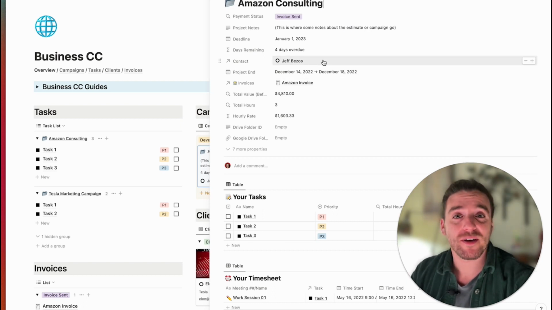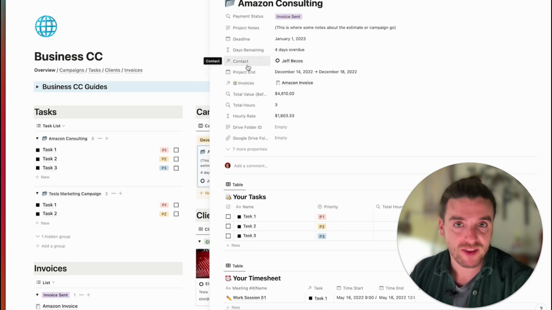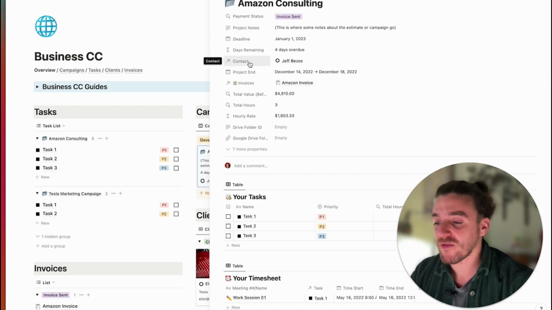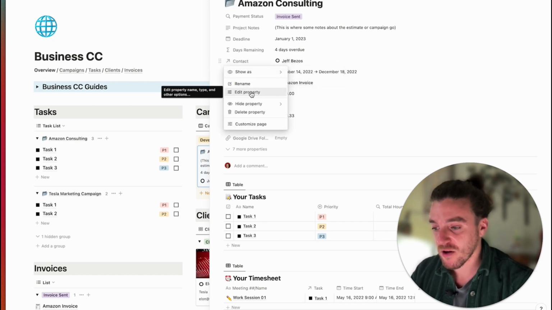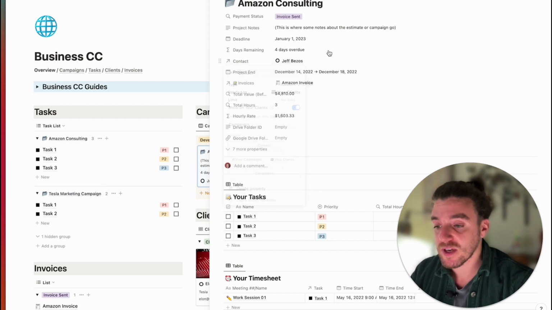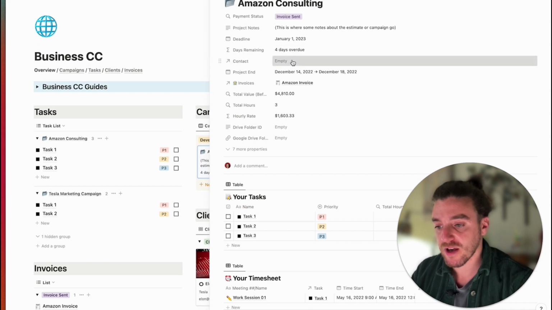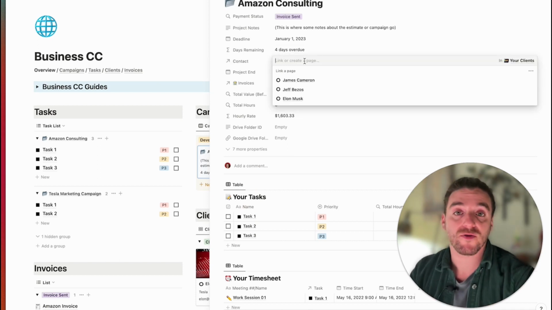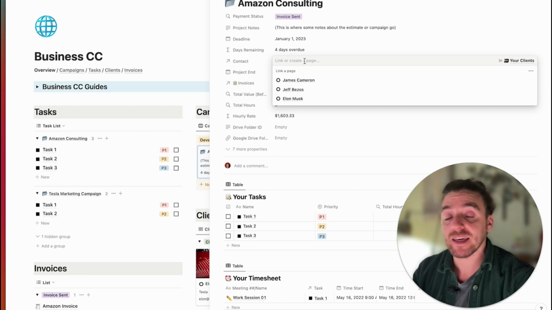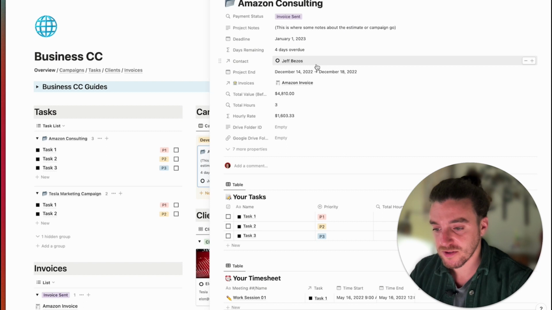Now, to link one database to another database, you use the relation property within a database. And on my screen here, I have a few examples of what that looks like. So if I click here, this is an example of a relation property. If I click it and go to edit property, you'll see that this is a relation type related to the client's database. And it allows me, if I go back and take Jeff Bezos out, to search different clients within that specific database and link one to this project. I'm going to go back here and click Jeff Bezos again.